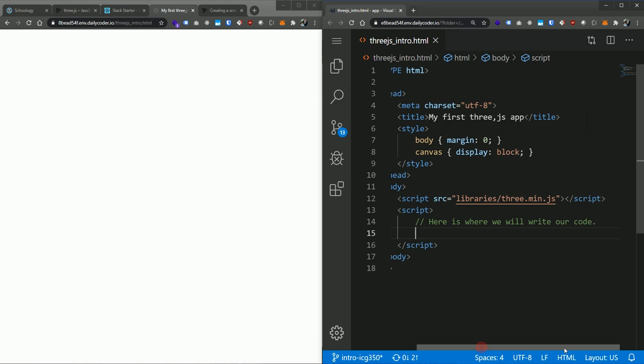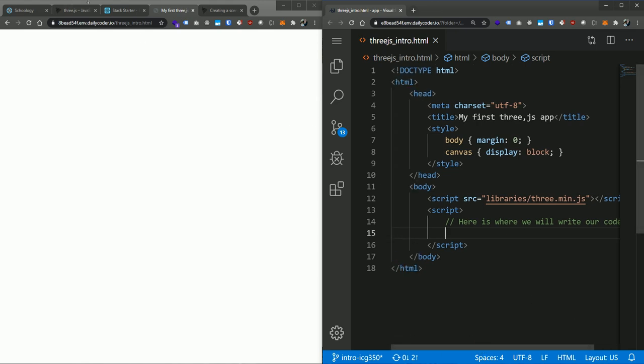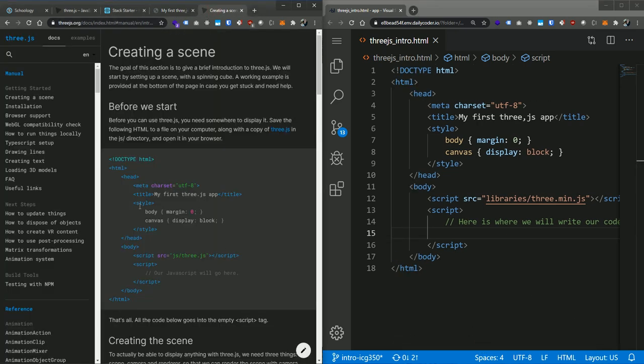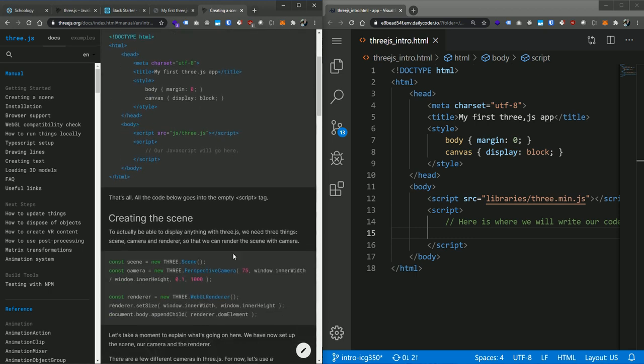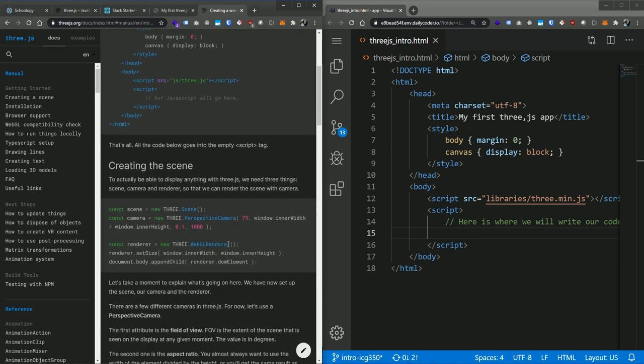So now let's go ahead and continue down this tutorial. There are really 3 things that we need to set up a Three.JS scene, right? And it's explained right here in this tutorial. We need a scene object, we need a camera object, and we need a renderer.